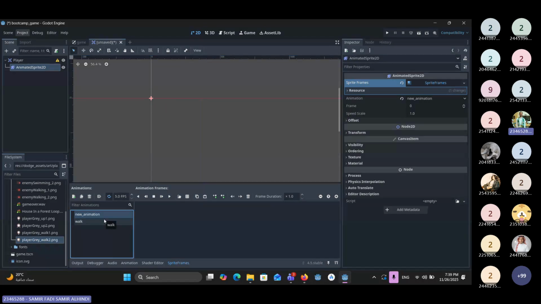And it's going to create a new animation. It's going to be called new animation, okay? By the way, it's okay if this one disappeared. I'm going to rename it. I'm just going to click on it and rename it to up, okay? And then I will click on enter.